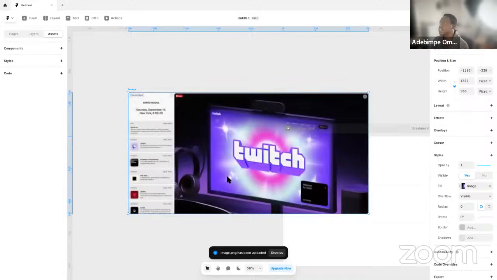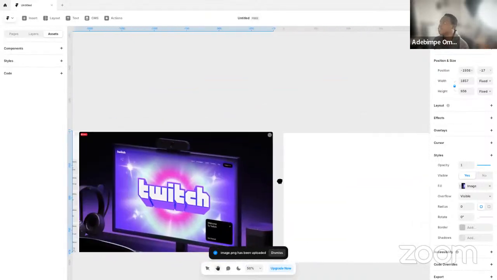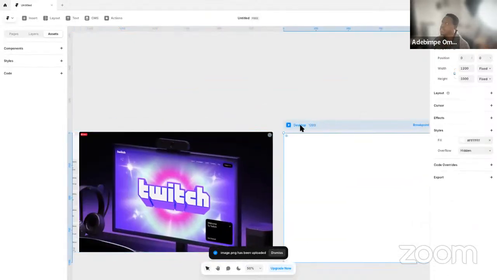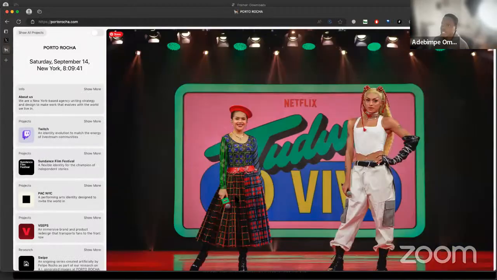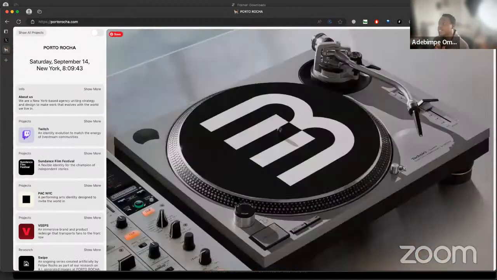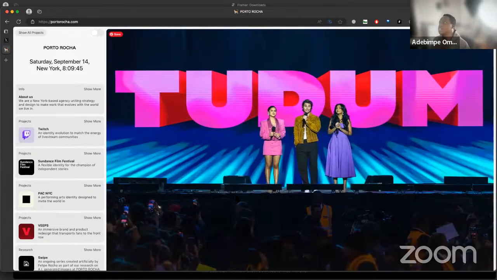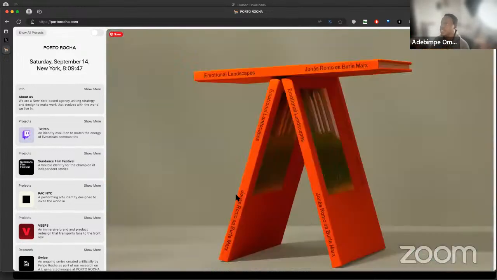So I'm going to paste that in so I can see that here. I'm working with desktop 1200. I know that all of my screen is about 1868, but it's still going to be very, very responsive as we move on.